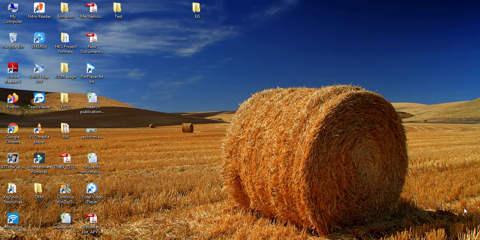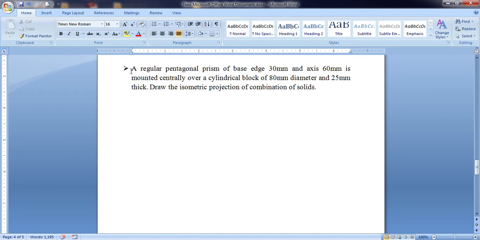In this video, I am going to show you the isometric projection of a cylinder and a pentagonal prism. So let's begin with the problem. A regular pentagonal prism of base edge 30 and axis 60 mm is mounted centrally over a cylindrical block of 80 mm diameter and 25 mm thick. Draw the isometric projection of the combination of solids.